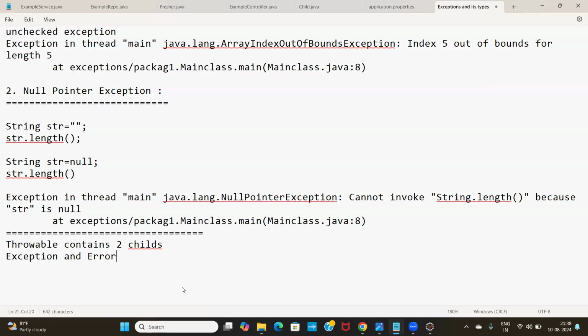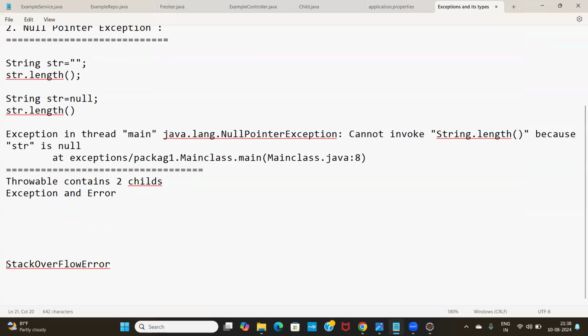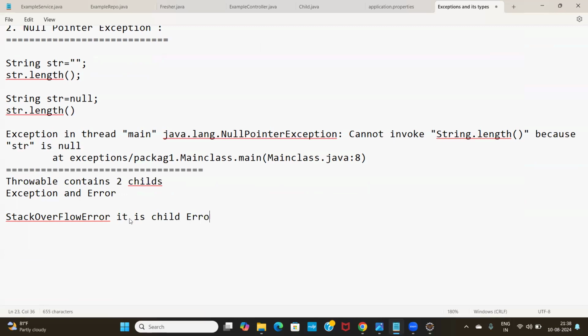Correct. So for exception, we have children like runtime exception, file not found and so on. For runtime exception, we have children like arithmetic and null pointer exception and so on. So your stack overflow error is a child of error. And I told you children of error cannot be handled. Am I correct? And by the way, children of error and children of runtime exception are unchecked. So it is a child of error and it is unchecked, right?